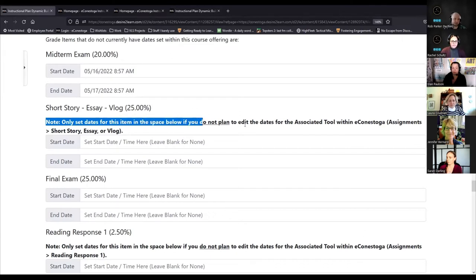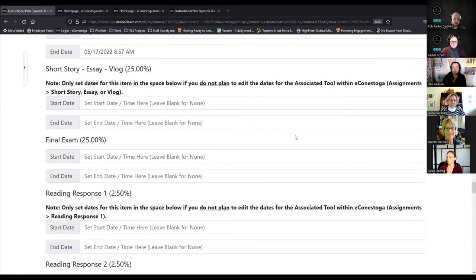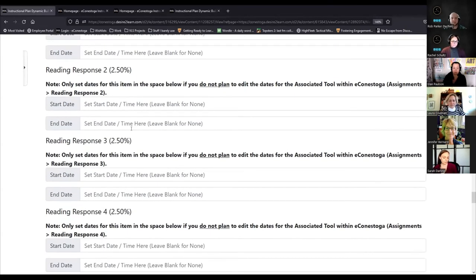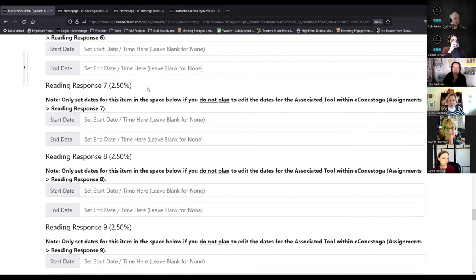Again, only set dates for this item in the space if you don't plan to edit the dates for the associated tool within eConestoga. So this is if you just want to surface that information for students, but you don't actually want to go in and set a start date and an end date for your submission folders. If you do intend to do that, you can do that inside of the course shell and should be able to surface that information. The main thing is you don't want to do that and have the two bits of information try to supersede one another or clash.